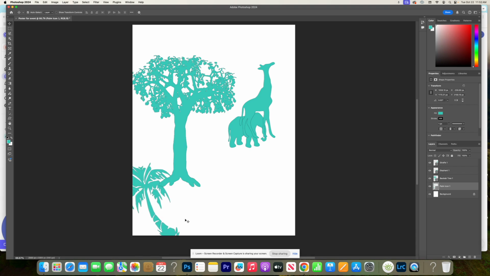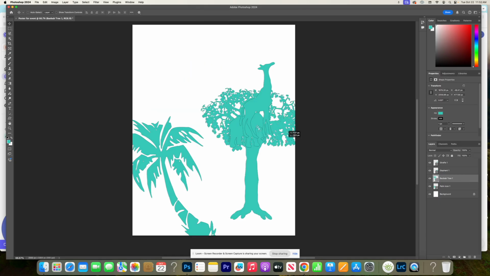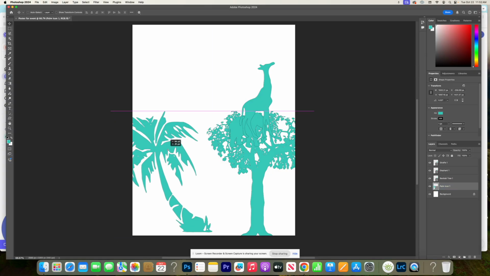I'm going to press Command T and resize it, and press the check mark in my options box or enter. I'm going to move this second tree down more so it's a little bit more out of the way and not overlapping, and adjust my palm tree.